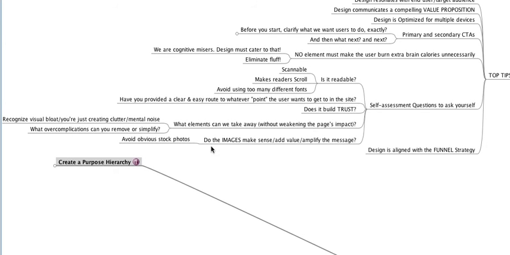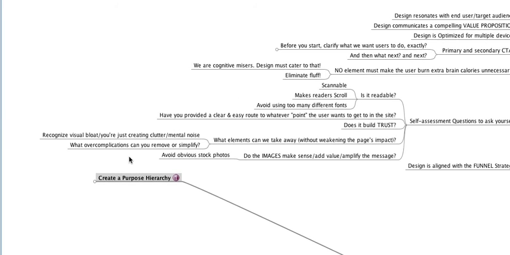Another thing that you can ask to make a homepage more effective is, what elements can we take away without weakening the page's impact? So if you look at a particular section and you ask yourself, if I take this away, will it weaken the impact of the page? If the answer is no, then you're probably better off taking out that section, because that tends to mean that you're just overcomplicating the page.